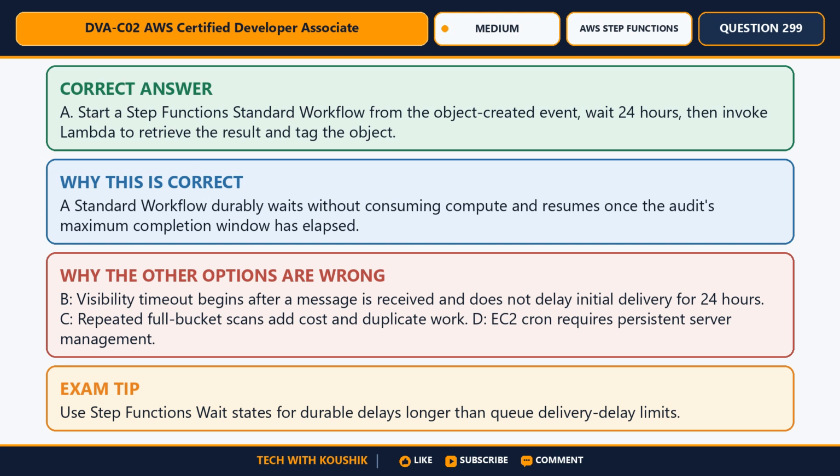B. Visibility timeout begins after a message is received and does not delay initial delivery for 24 hours. C. Repeated full bucket scans add cost and duplicate work. D. EC2 cron requires persistent server management. Exam tip. Use Step Functions wait states for durable delays longer than queue delivery delay limits.